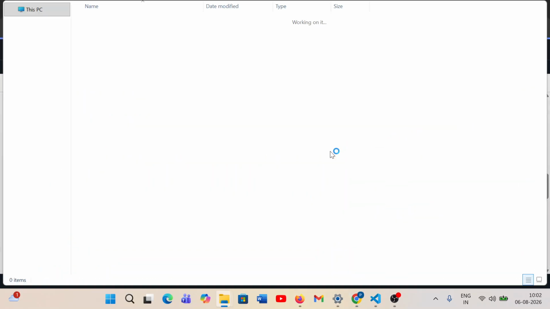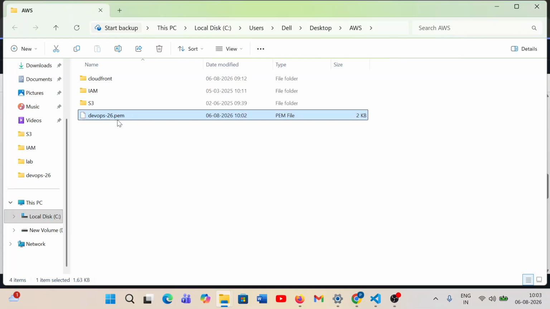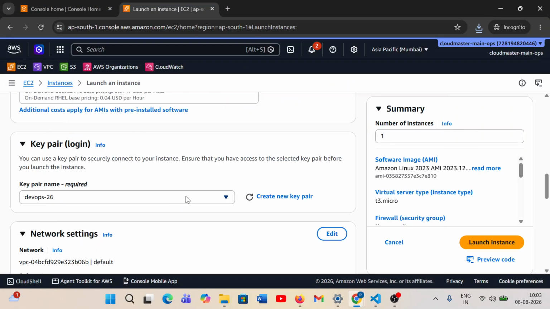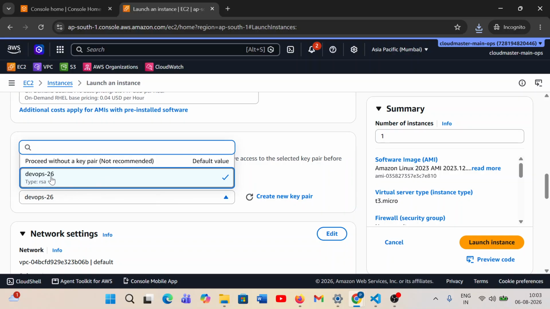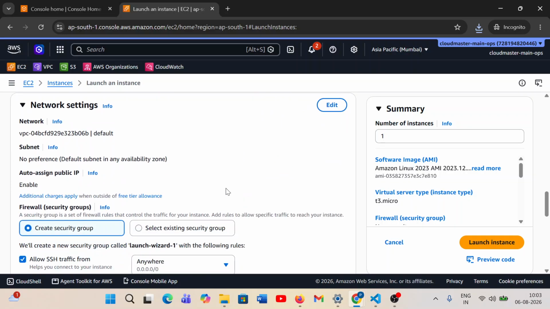If you want to see, let me show you. See, the PEM file is downloaded. Okay, now I can use this one. Now see, it is available in my drop down. I selected the DevOps 26. Then after that it is asking me about the network settings.